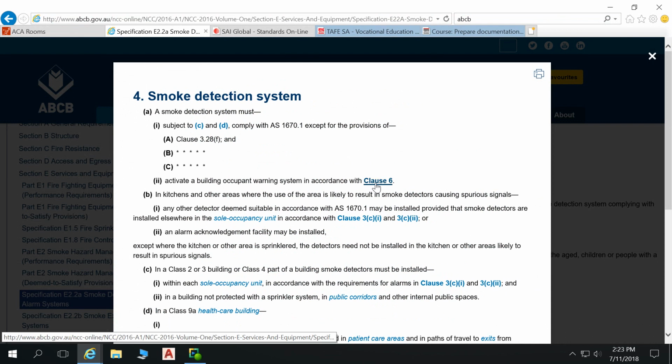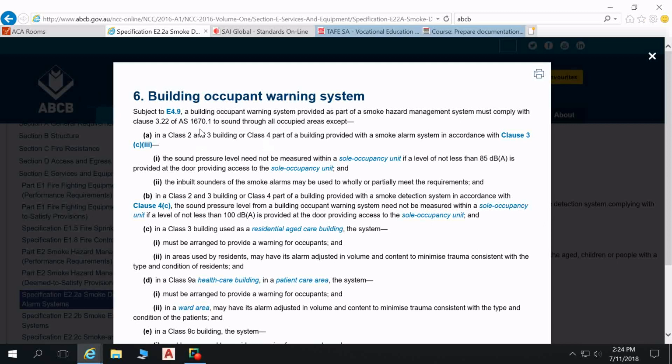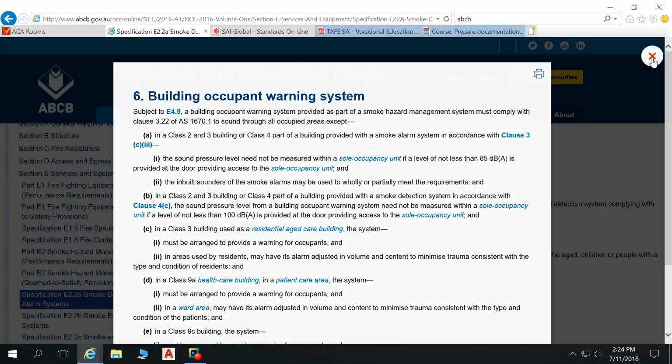I think I mentioned that on Monday, but it's something that has to be mentioned: that you have a smoke detection system which activates a building occupant warning system, and then you can say compliant with clause 6 of section E within the NCC. So we go through that.